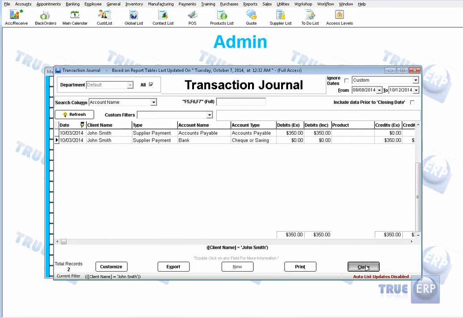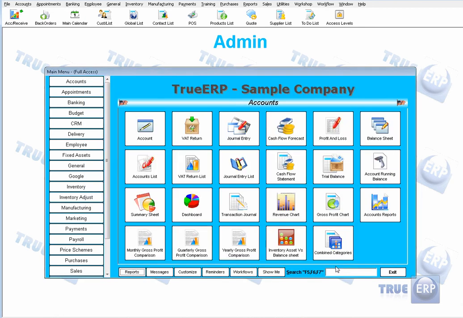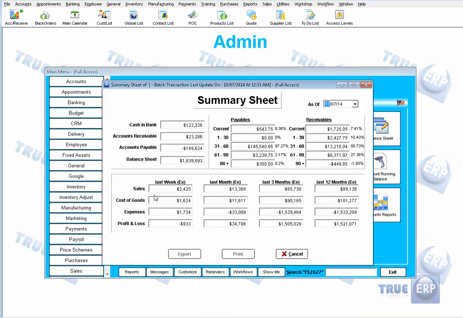Close this out. Now again, within your accounts tab here, there's a few different other reports that you can take a look at. Another popular one is your summary sheet. Again, this is a quick snapshot of your company. You'll be able to tell everything from what's the cash in your banks to accounts receivable, accounts payable.